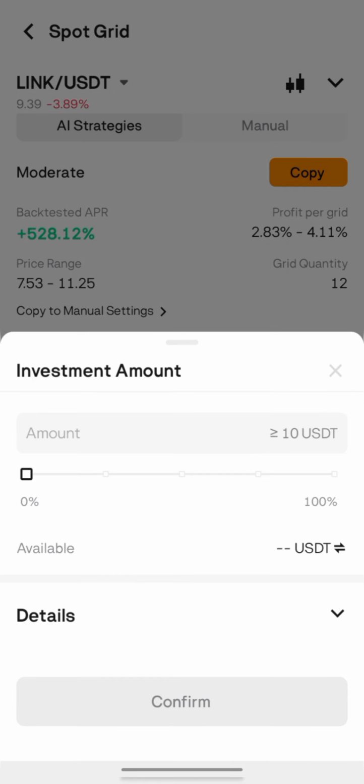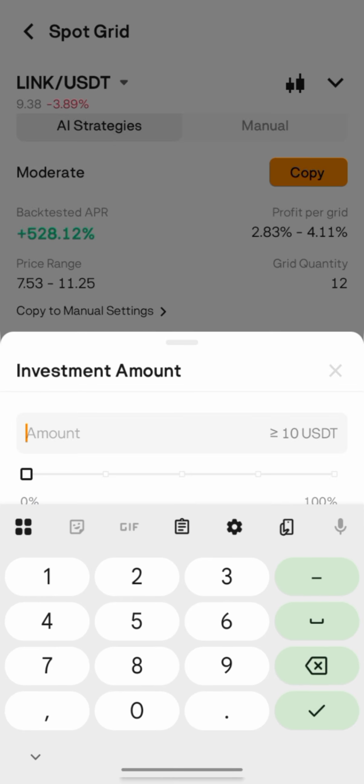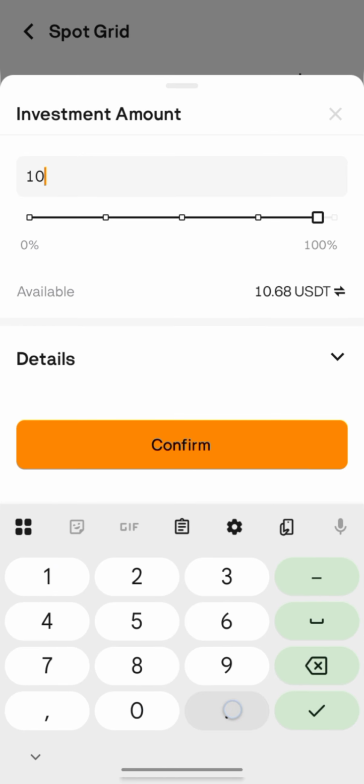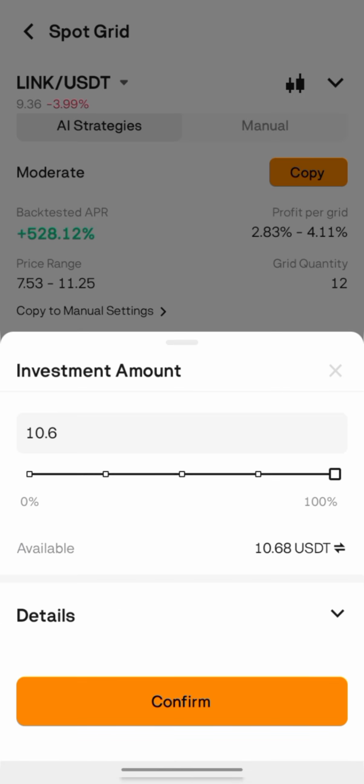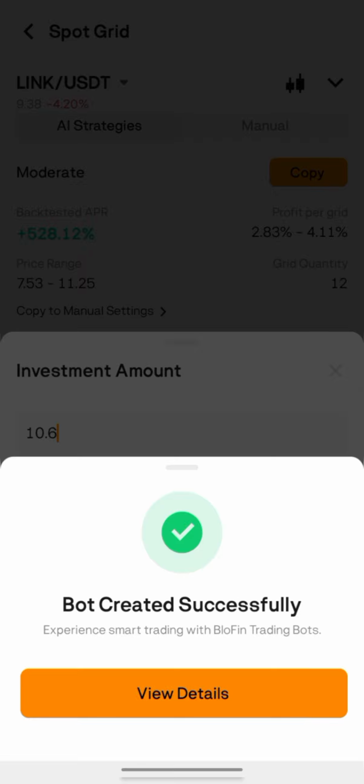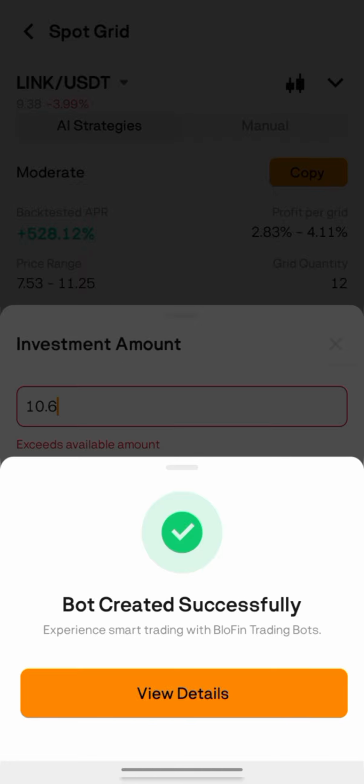Okay, select your trade, click on copy, input the amount that you want to trade on. So I'm going to trade 10 USDT. Okay, I'm going to click on confirm. Okay, my bot created successfully. Let me go ahead and view the details of this bot.